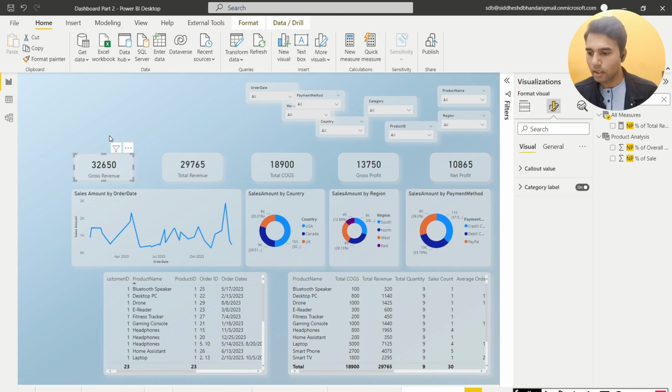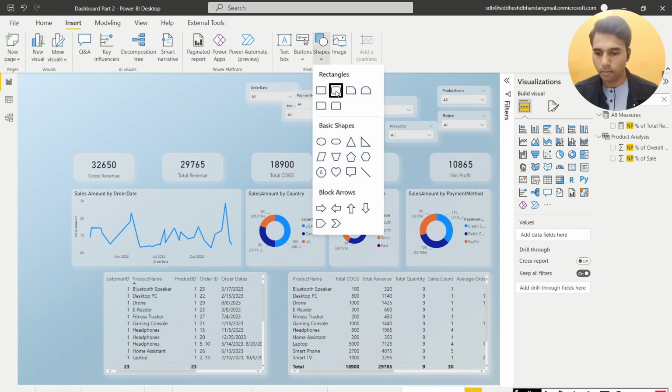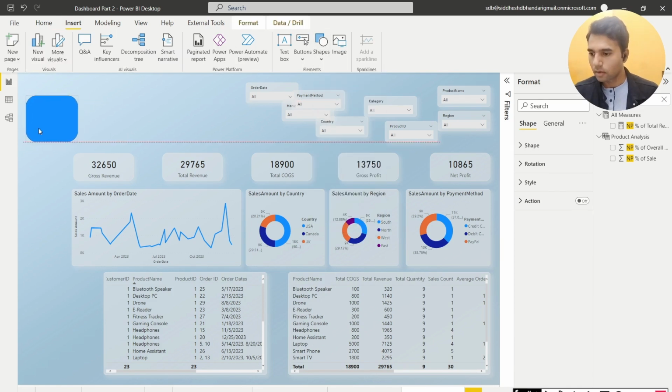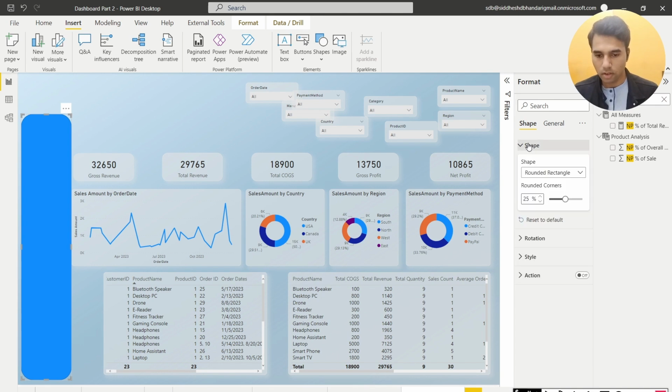So I need a shape that I can put in this part of the dashboard. I'll quickly pull out insert, shape, rounded rectangle, and let's put it here and make some space for this. Let's go to the shape, a rounded rectangle. 25 is too much. Maybe 12 would look better. Let's see.